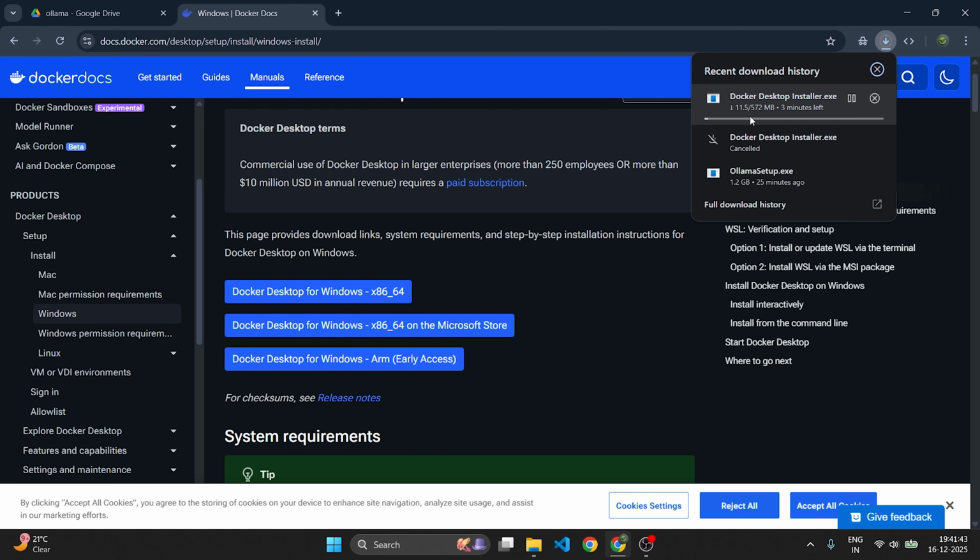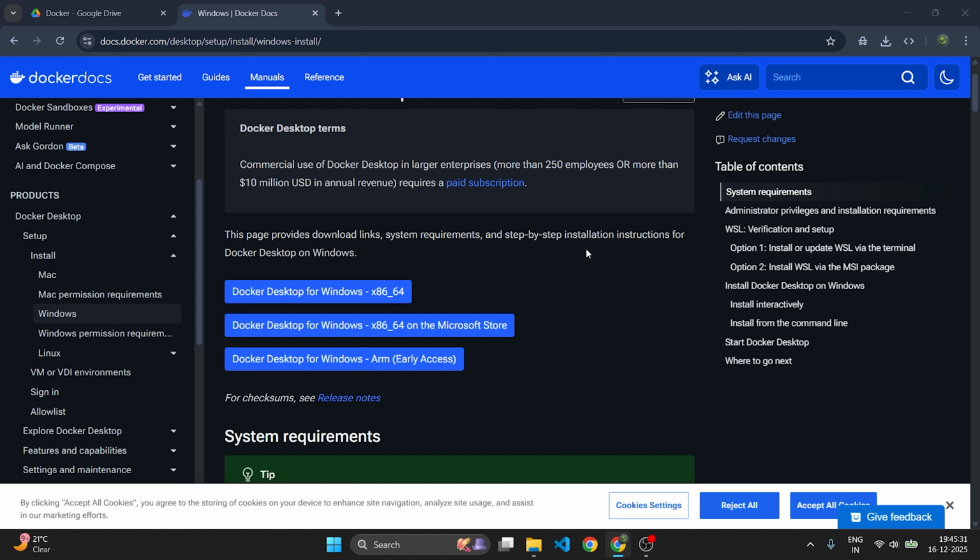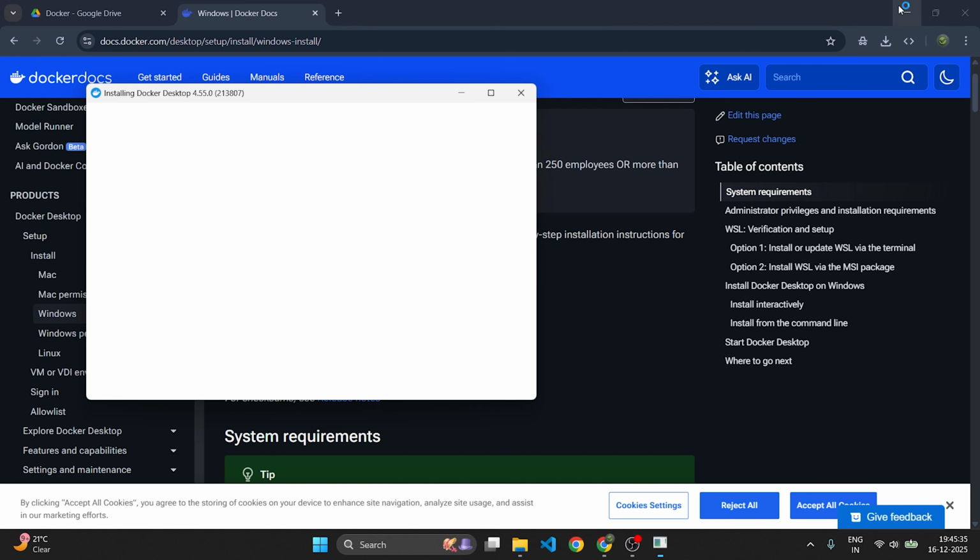You will see the download has started. Wait for a moment. I will see you once the download is successful. Once the .exe file is downloaded, click on it to begin the installation and wait for a moment. It will ask for admin permission. Click on yes and minimize the window.